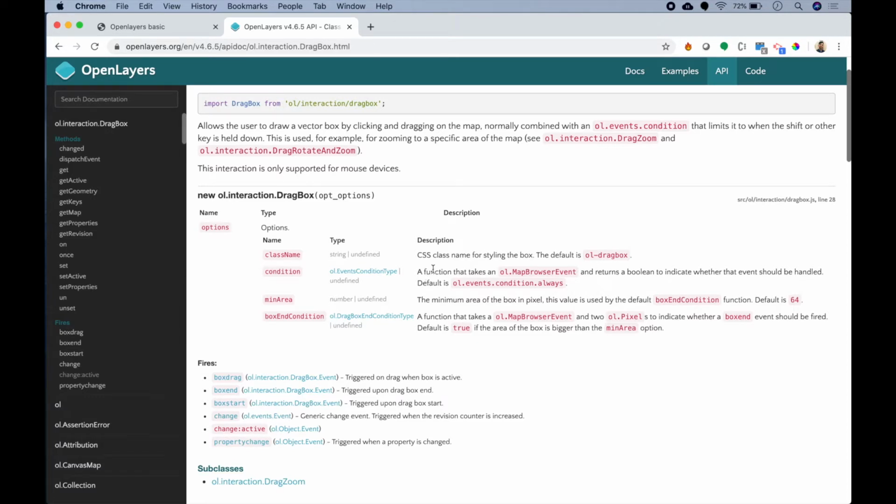They have a default, so we don't need to pass it. Condition. By condition it means if you want to activate this with some kind of click on the map. So let's say when I click control on my keyboard and start dragging on the map, then I want to activate this drag box. In those conditions I can use this condition variable, I mean key, in the options, and pass the control key. Then we have min area. So what is the minimum area we should capture in the box?